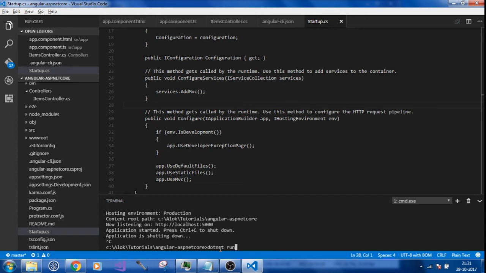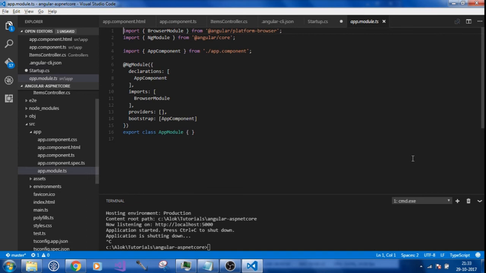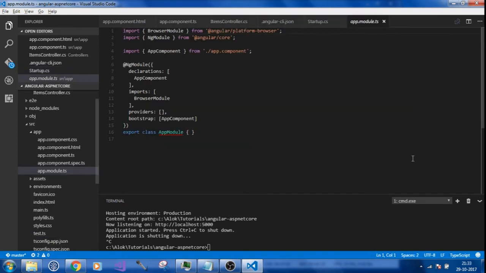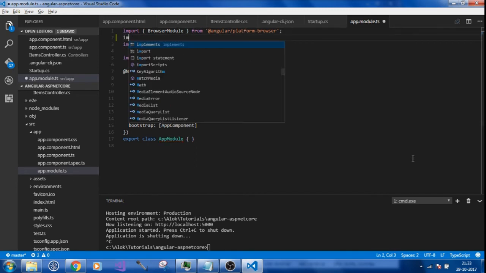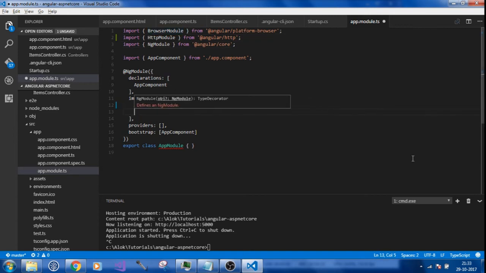Next we prepare the Angular app to read data from the service. So let's go to the app module class and import the HttpModule from Angular HTTP. Also add it to the imports array.